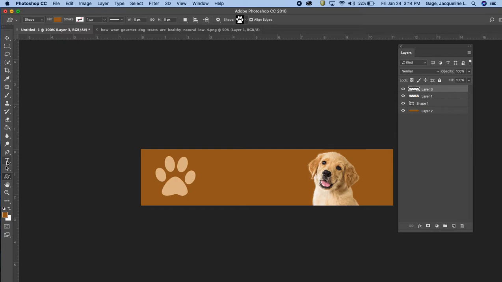I'm going to go to my type tool. I'm going to come in and either click and type, or if you want to constrain the type in a box, you can click and pull. I'm going to call this, the text on my banner, Reston.